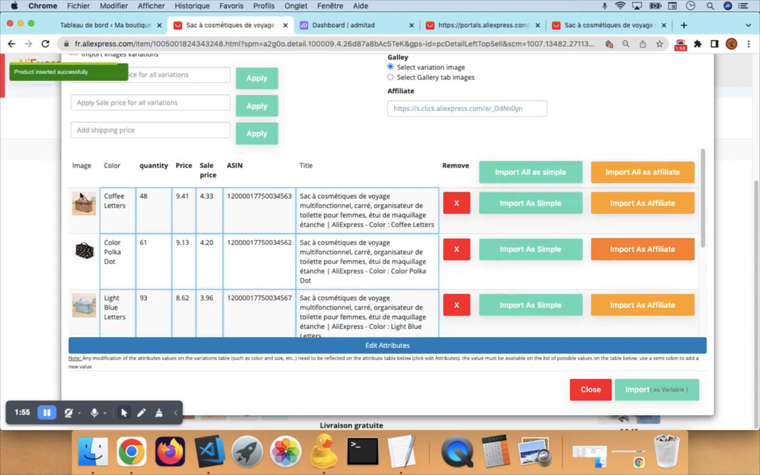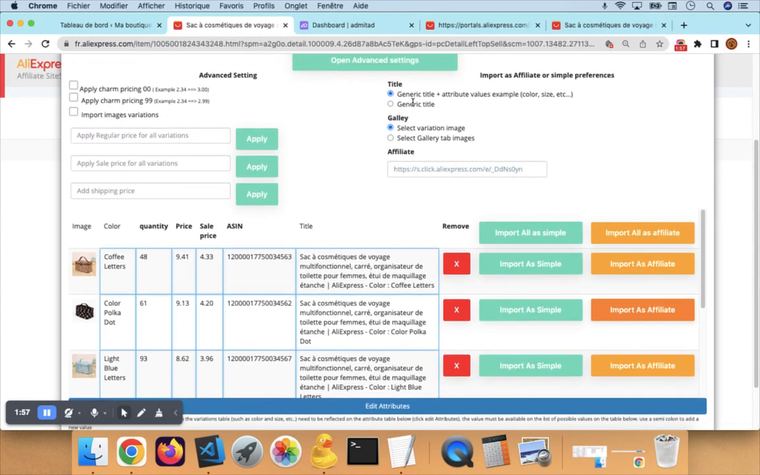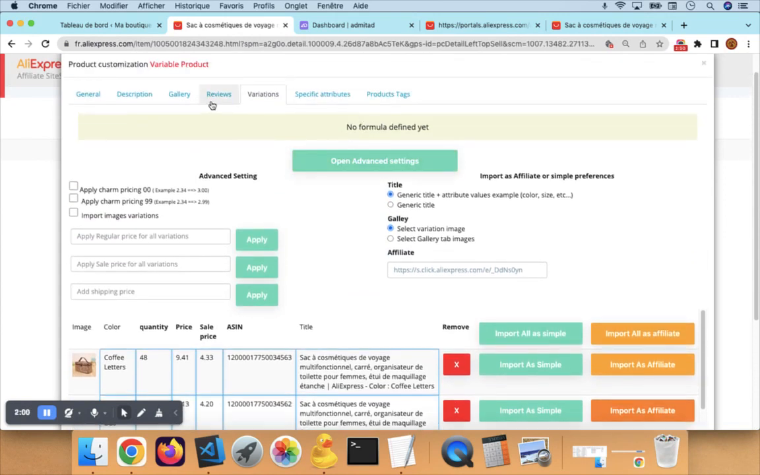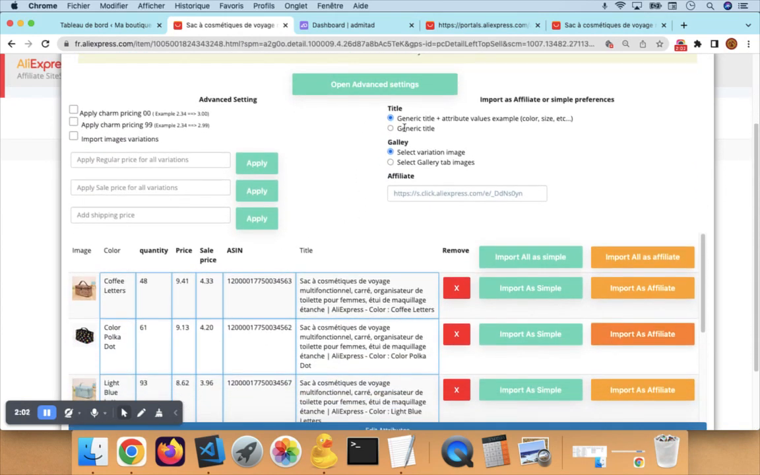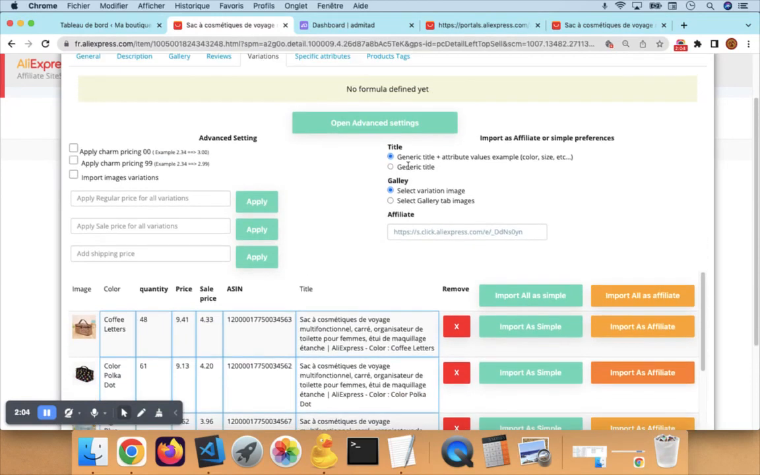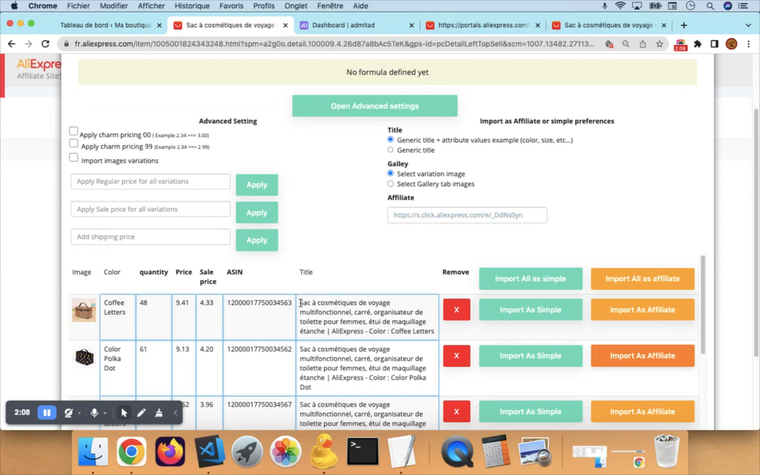So the image will be this one. You can change it to import the gallery images from here if you want, but this will be the same images for all variations. So you can change it by selecting the gallery tab images. You can import the title. So you can import the generic title, which is the original title of this product, and you can also use the generic title plus the attribute values. So here we concatenate the original title plus the attribute values. So the color is coffee letters, this one here.